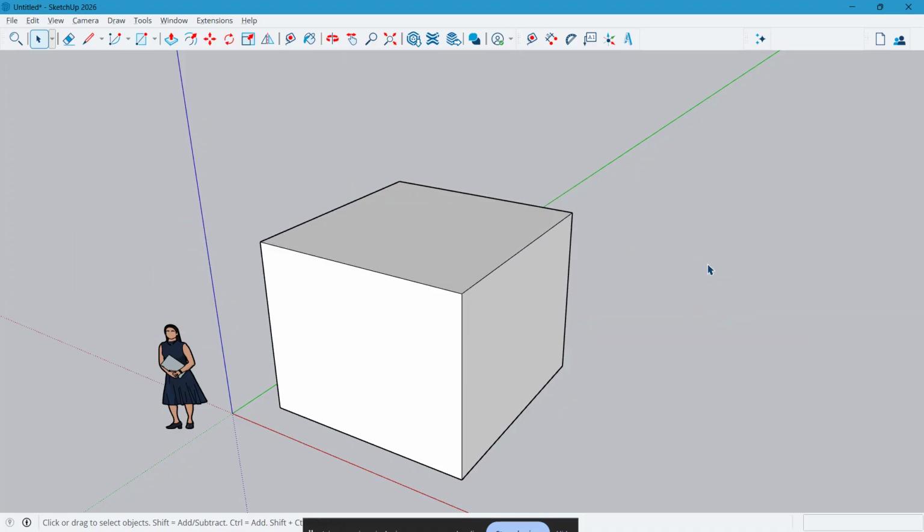Alright, let's jump in. The Follow Me tool works by taking a 2D shape, also called a profile, and extruding it along a 1D path. Think of it like sweeping a shape through space. Instead of pushing a face straight out like the push/pull tool, Follow Me lets you move that face along a line, an edge, or a curved path. That's what makes it so powerful for architectural details and custom geometry.